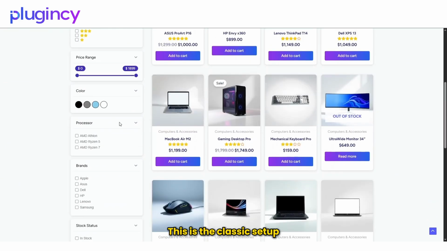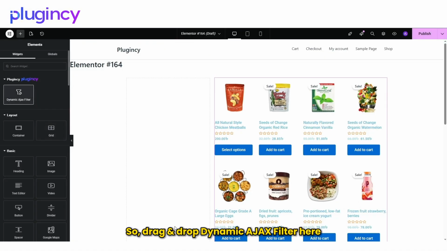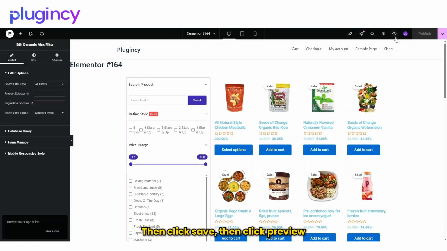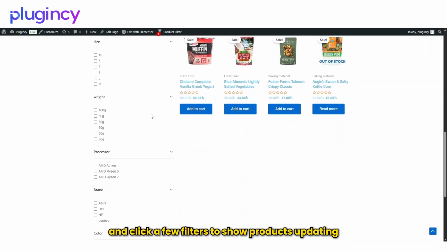This is the classic setup, filters on the left, products on the right. So drag and drop the Dynamic AJAX filter here, set filter type to all, so it shows all filters, then click Save, then click Preview and click a few filters to show products updating.